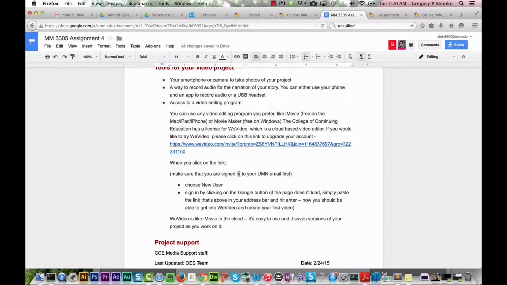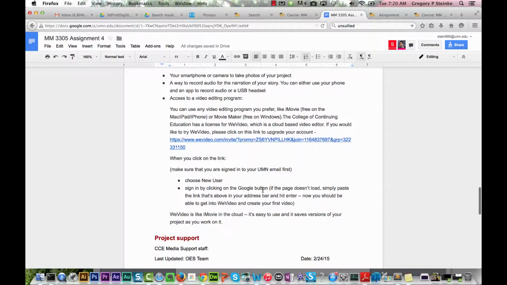So the first thing you should do is log into your university email and then click on this link and choose, you'll get an option to select new user or existing user, choose new user, and then there should be a Google button, a Google Plus button or something like that. Click on that and then WeVideo will connect to your U of M Google account. So then it's much easier to connect to Google Drive folder and upload all your media from that.